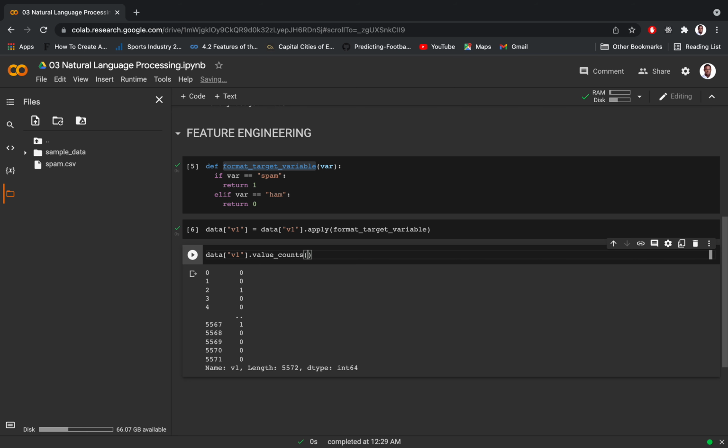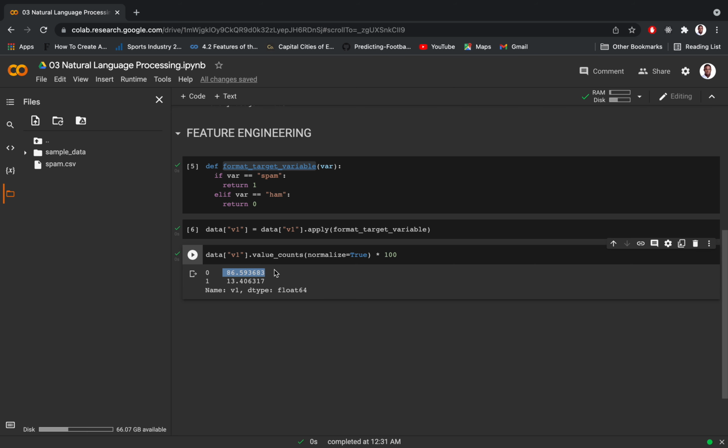Value counts, normalize. Okay, and there's no value, so there's no need for us to do that. We can see that 86% of our data are not spam, so only a small percentage is spam. We'll take this into account as we go on. But for now, we just keep it to ourselves that the majority class is no spam.